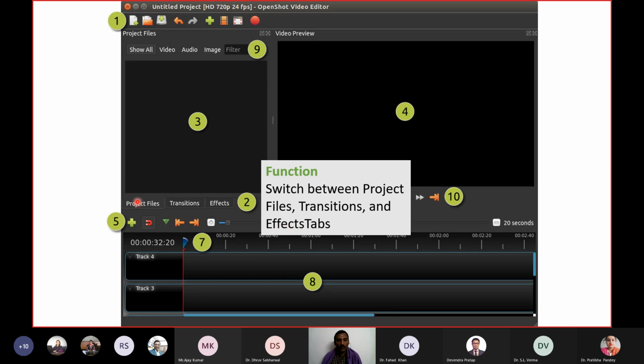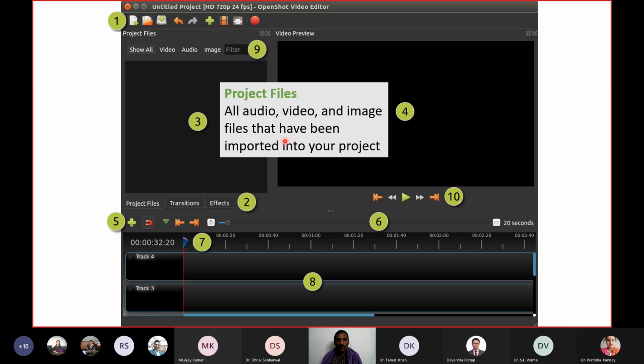So project files are our vegetables, transitions and effects are basically the spices you want to add. So you can move between the vegetable, the spices, and other things, whatever you want to do can be given here. And the third one is basically the area where we are going to cut our vegetable. That is, all audio, video, image files have to be imported into the project.